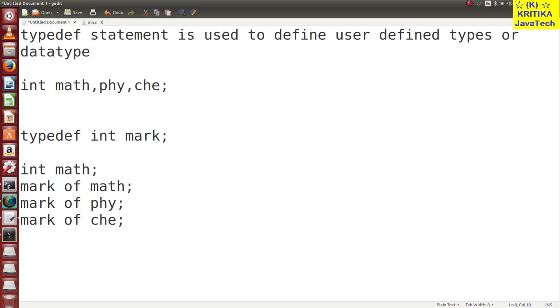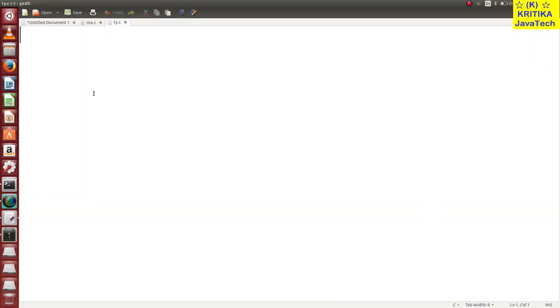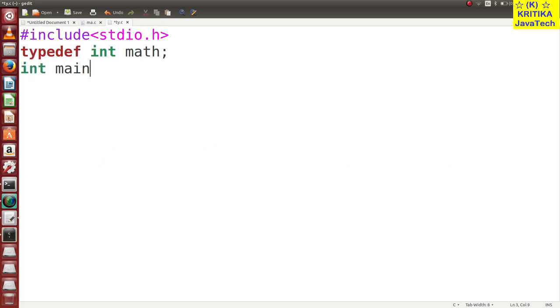What is the program? Here I will again open the program with gedit, but not type ty dot c. You see here, I will write hash include stdio.h, then typedef int math. Okay. Here it needs the semicolon in main, then math.